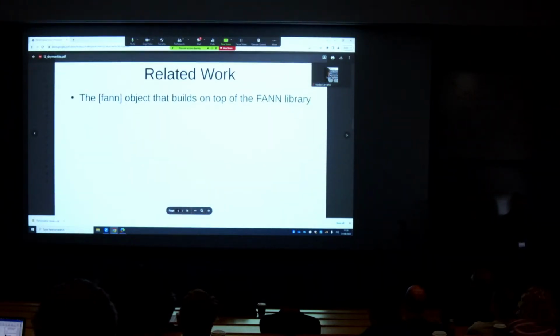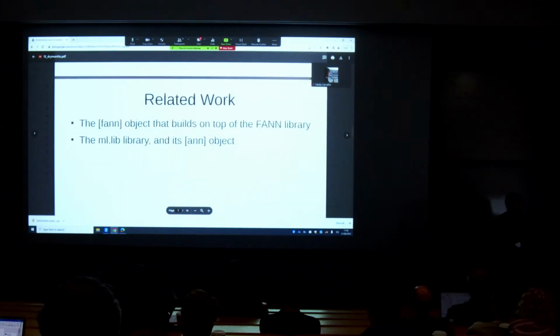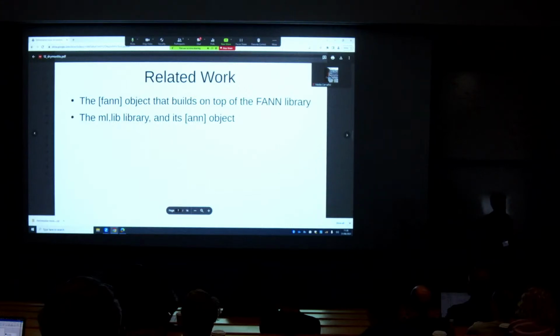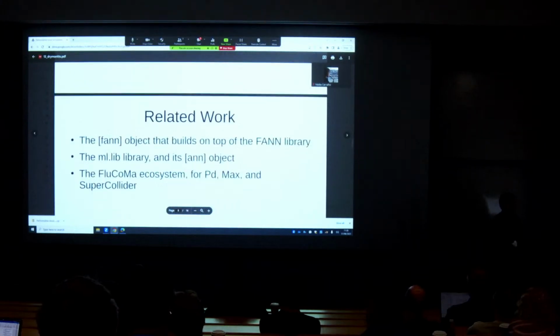Concerning related work, there are a few PD projects that build neural networks. One is the FANN object that builds on top of the FANN library, fast artificial neural network. This library is written in C, so FANN is very relative to NeuralNet in this respect, but FANN is used only for classification. Then we have the MLlib library for PD and Max, with the difference that the entire MLlib is written in C++, which is a bit more involved process to compile the object for pure data, as C is the native language of pure data. Plus, the object allows for one hidden layer only.